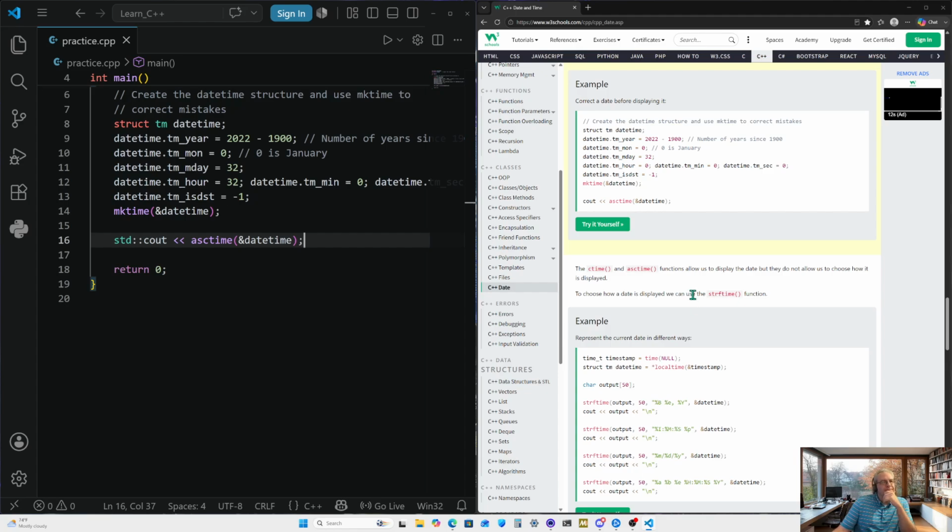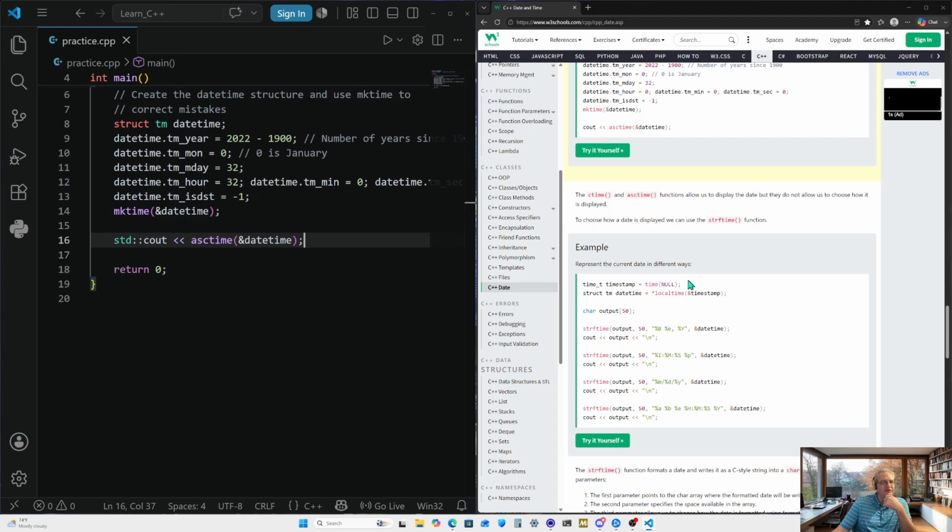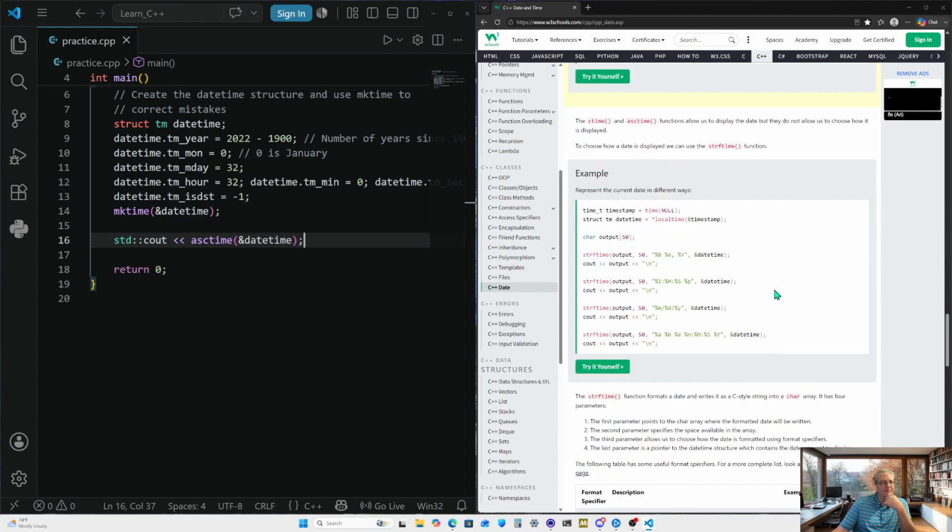All right. Anyways, moving on. The ctime and asctime functions allow us to display the date, but they do not allow us to choose how it is displayed. To choose how a date is displayed, we can use the strftime function. We have another example right here. This example represents the current date in different ways. I do slightly remember this one too. The farther I go through this, the more of it I remember, because I remember doing this part.